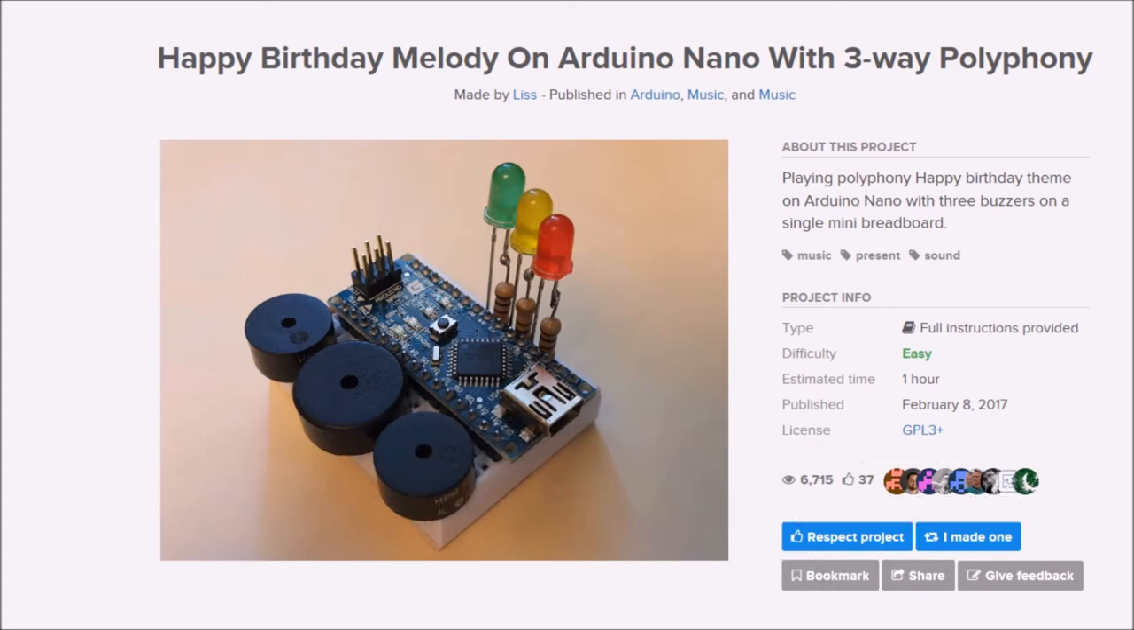Okay, for this week's bonus sketch, the Happy Birthday melody with three-wave polyphony for the Arduino Nano by Liss inspired me, so I thought I'd try to replicate his sketch for the Arduino UNO.